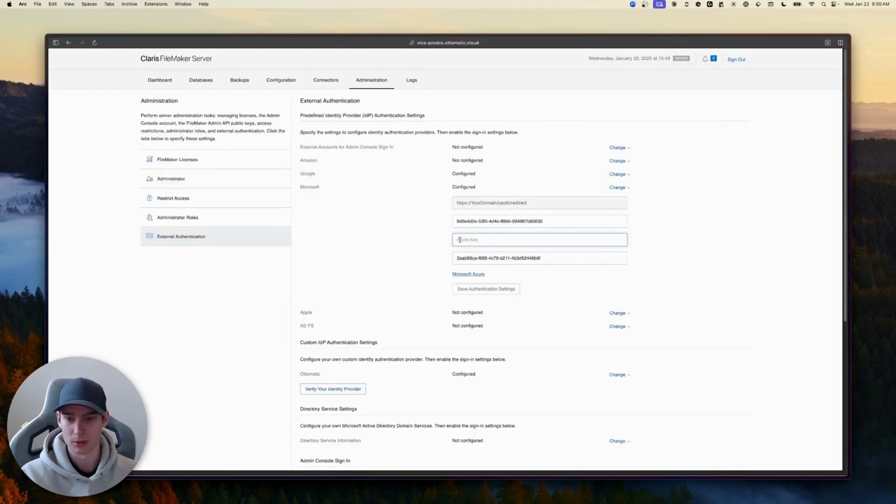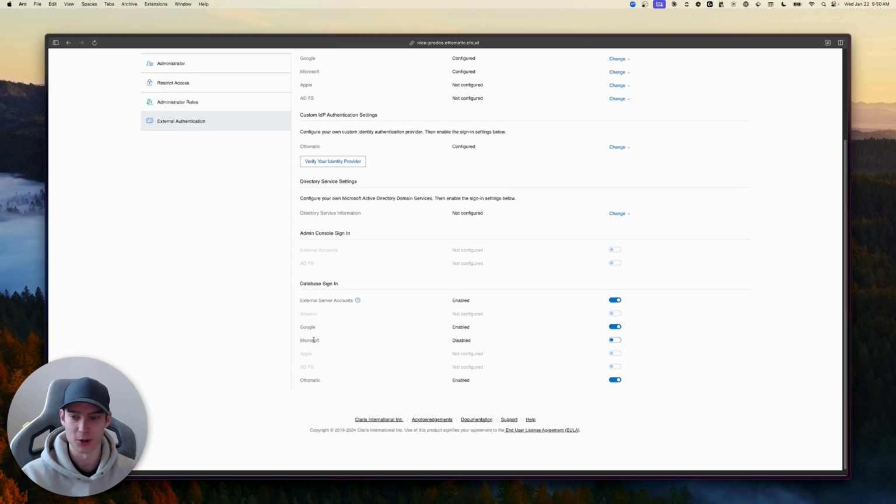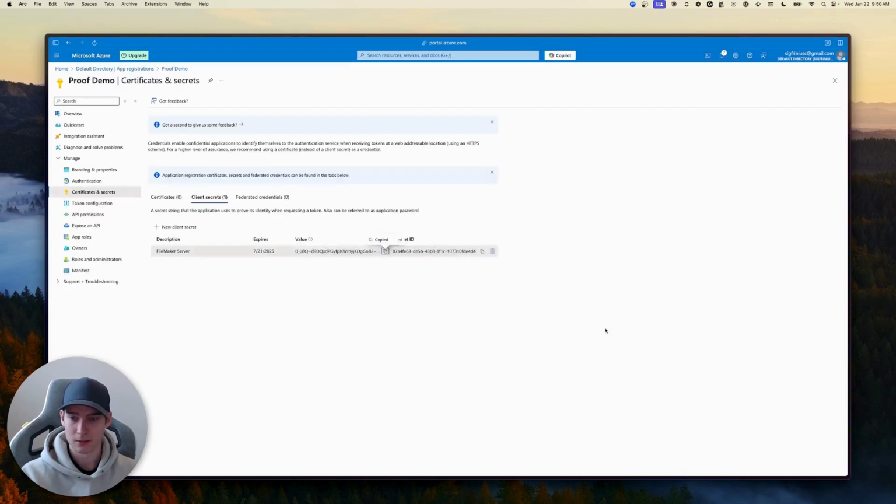Head back to the admin console and paste that in the Azure key. Now let's save our authentication settings. And then lastly, don't forget to turn on database sign-on down below. And there you have it. You've now connected your Microsoft Azure to your FileMaker Server Admin Console.